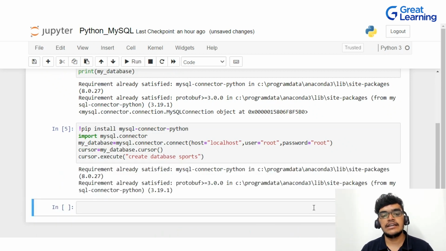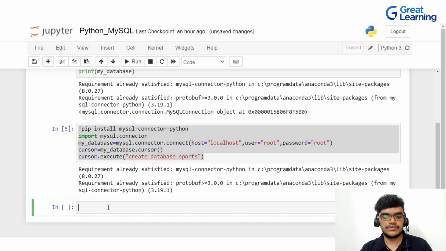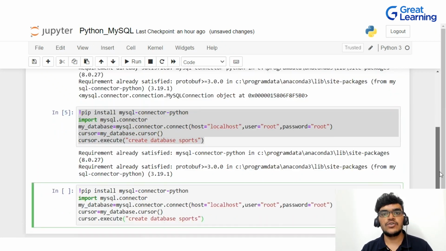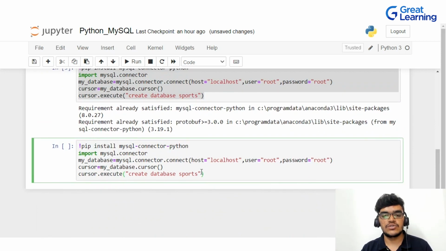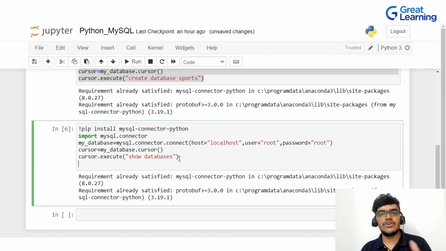You can see that it has been executed. Now I've already created my database, but I want to see whether my database exists or not. For that, let me copy this. I've told you the statement, right? So show databases. I'll write it here and let me run it. You can see that it has been executed.